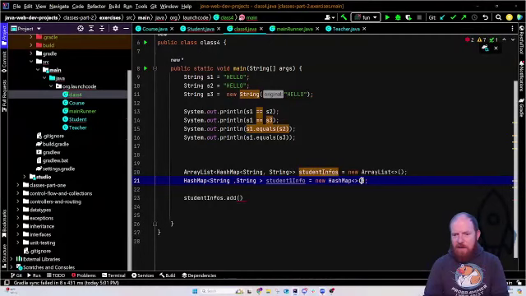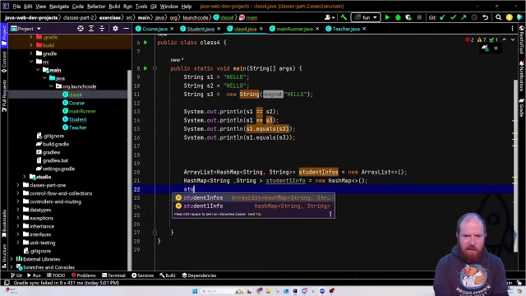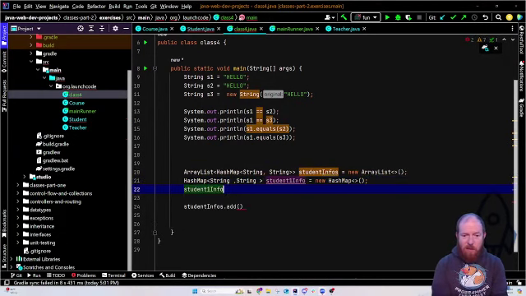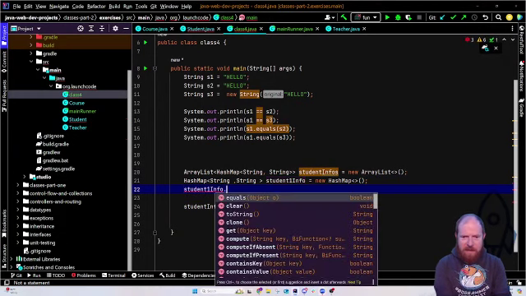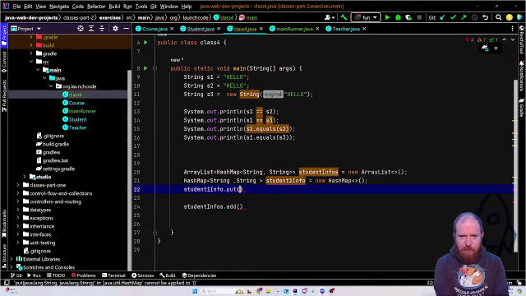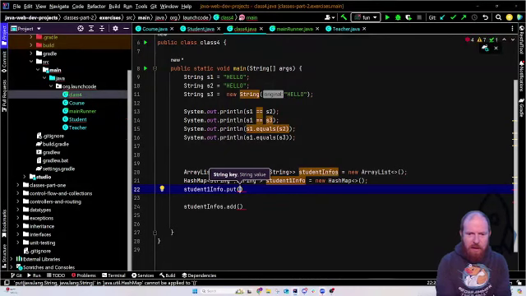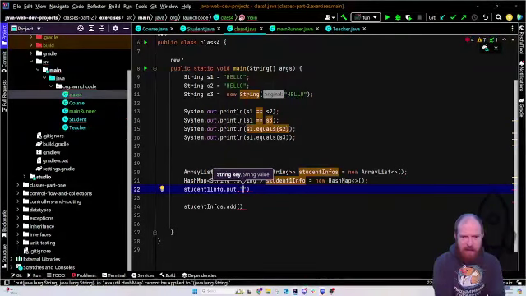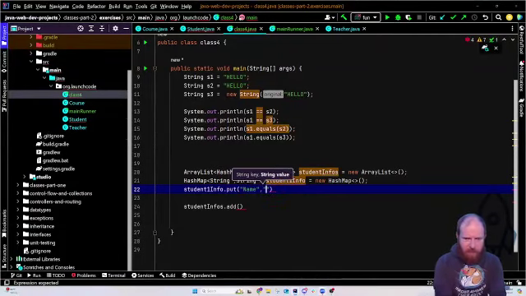Now, if I had a constructor, I would just throw the stuff into here, but I don't. So then what I'm going to do is I'm going to say student one info, which is a hash map, dot. And to put something inside of a hash map, I think it's put. Yep. Let's do put. And then the string key. So let's say name. And let's say that this name is going to be Philip.